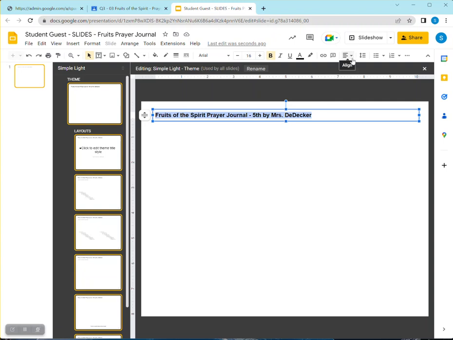And then we're going to go to a feature called Align. You want to click that drop down, and you want to do the center. So you want to center this nicely in the center of the slide.